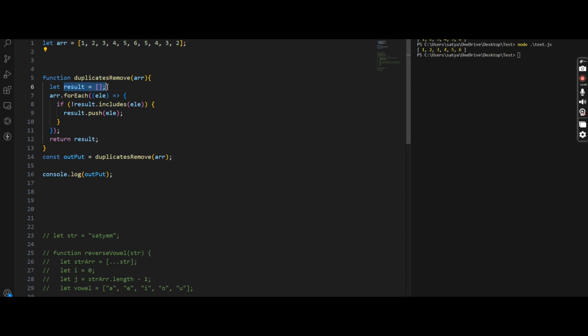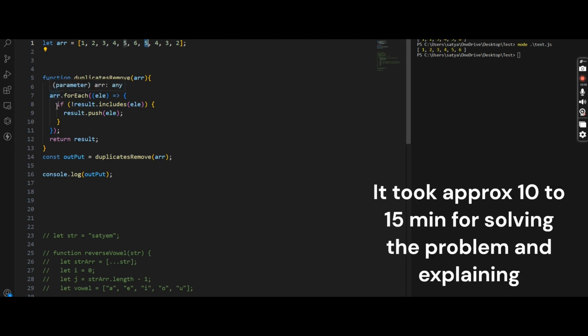So we pick the first element of the array, and then I'm checking whether it is available in the result array or not. It's not available, so we push the first element into the result array. The second time we pick the 2, then check it. If it's not available in the result, I push it. When we pick the 5, this time you see 5 is already present in the array, so this if condition is not working. If it's not working, that means the element is not pushed.